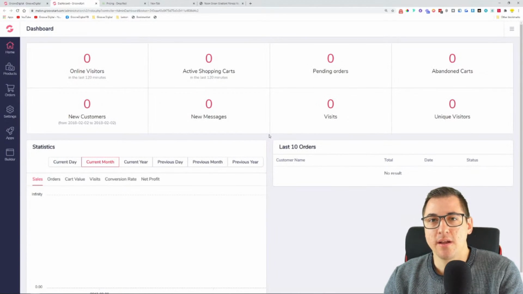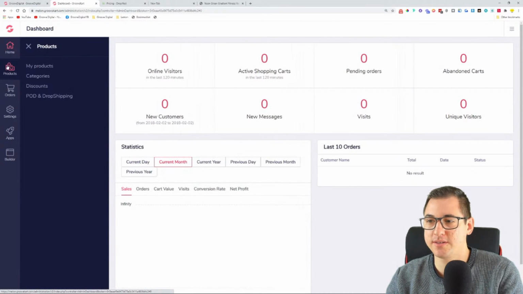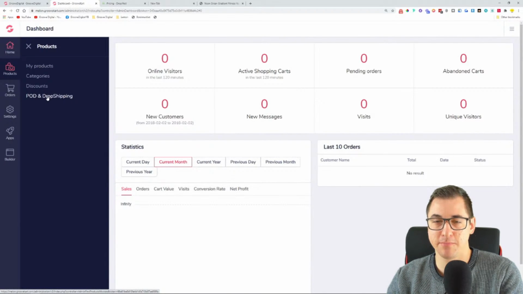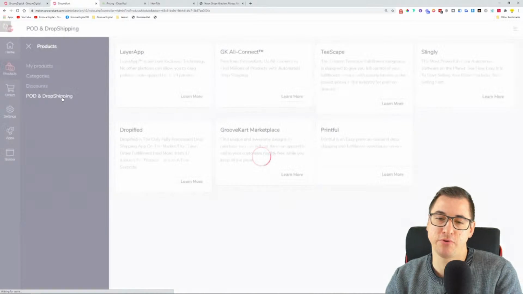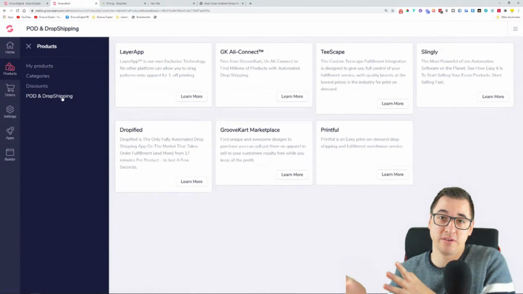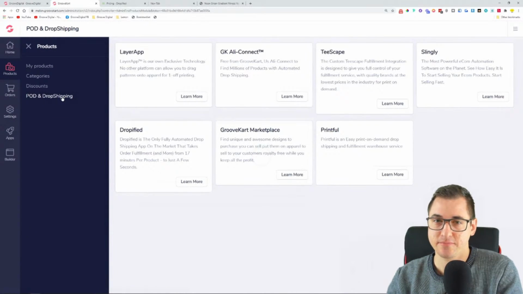Now, I was talking about AliConnect, and I want to show you what that is. If you come in here to the products, so not the home, but the products, in the second option in the left-hand sidebar, you can choose POD and dropshipping, the last option in this pop-out sidebar. This means print on demand and dropshipping. These will be the apps and the fulfillment options for print on demand and dropshipping services.